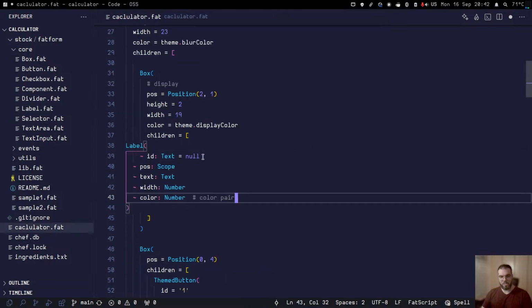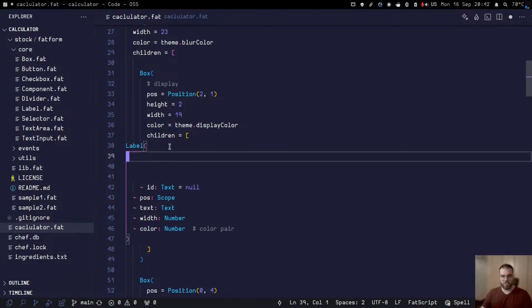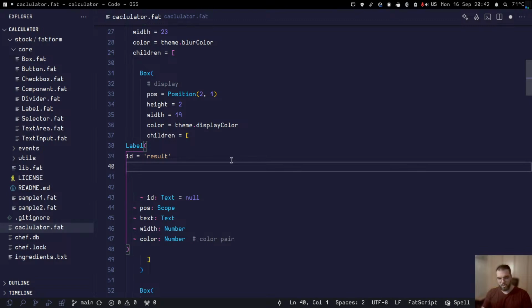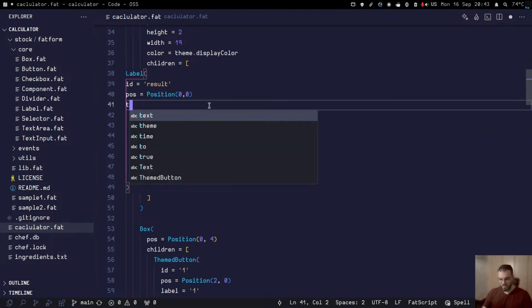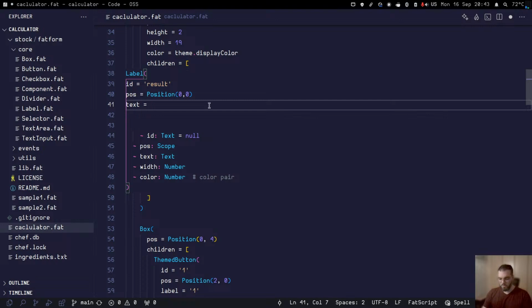I definitely will need an ID. Well, let me just put it the other way. ID equals result, and then the position equals position 0, 0. So it's gonna start where this box starts. The text equals, I'm gonna have to think a little bit about this.